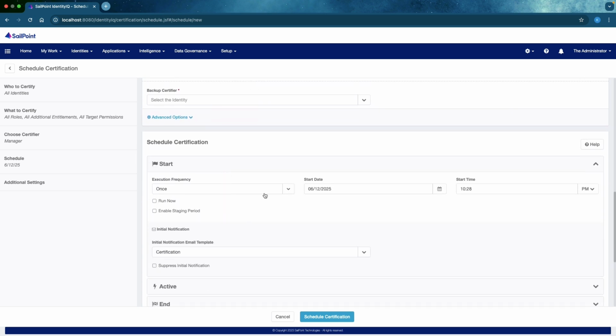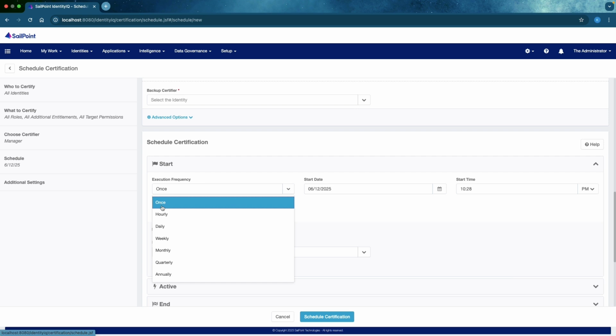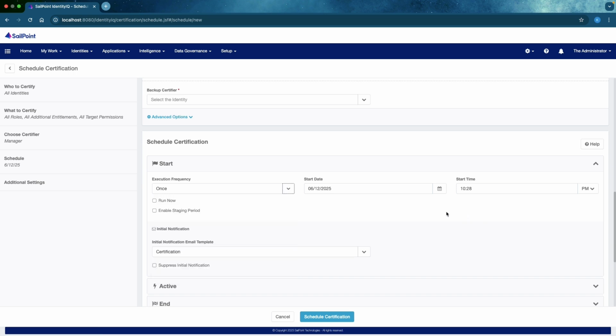Scheduling the certification, execution frequency. You can go for once, or every month, or every quarter, or you can schedule it annually also. This is really funny: they also have the scheduling frequency drop-downs as hourly and daily. But yeah, if you have requirements, you can go for it.